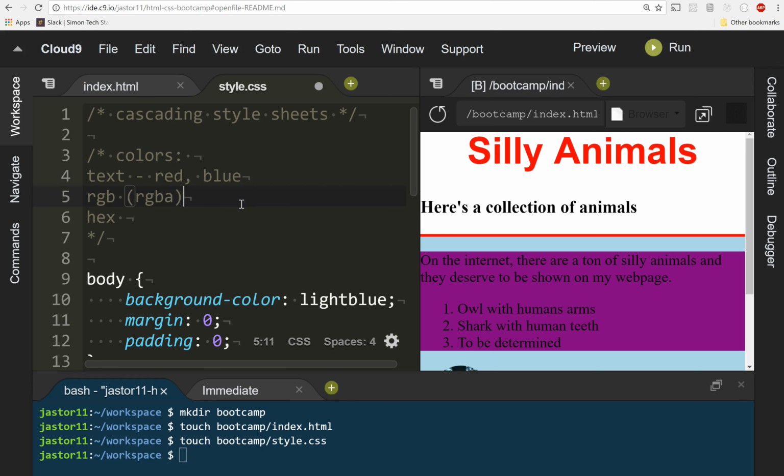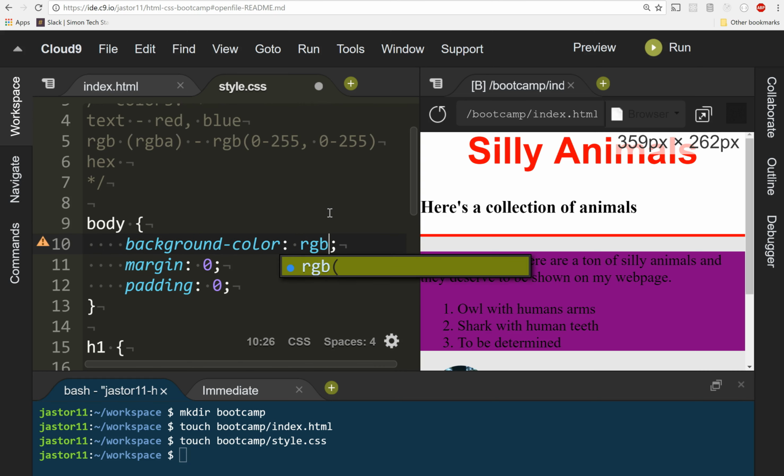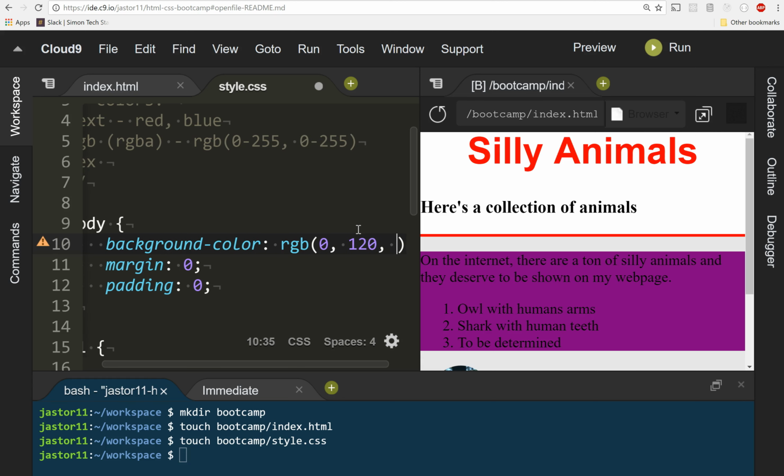RGB, does anyone know what RGB stands for? Red, green, blue. And when we say RGB, we have to pick a number between 0 and 255 for each of these. And it will give us how much red, how much green, and how much blue. So an example might be, instead of light blue, I'm going to say RGB, and then for red, I'm going to give it 0. And you'll notice that the color of my background immediately changed. For green, I'm going to say 120. And for blue, I'm going to say 220.